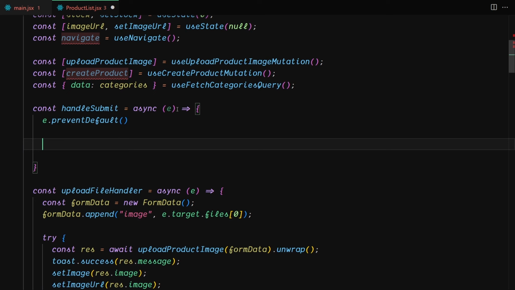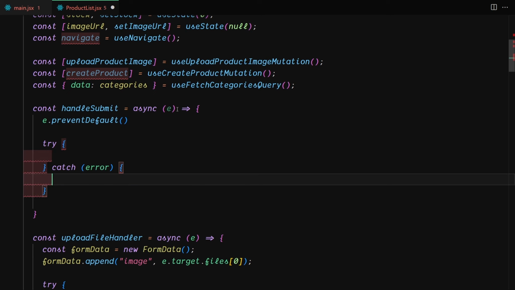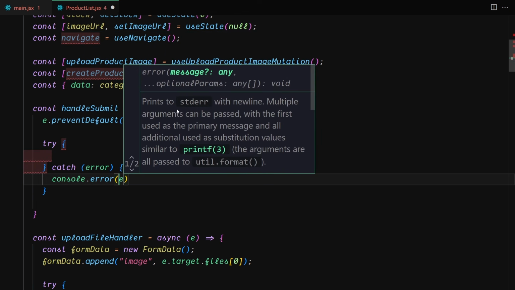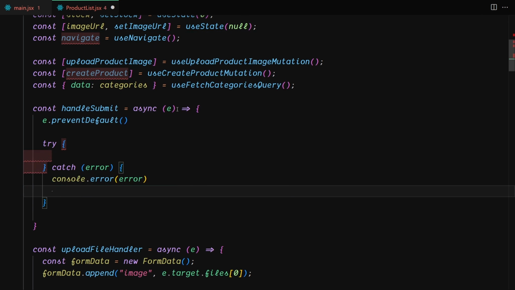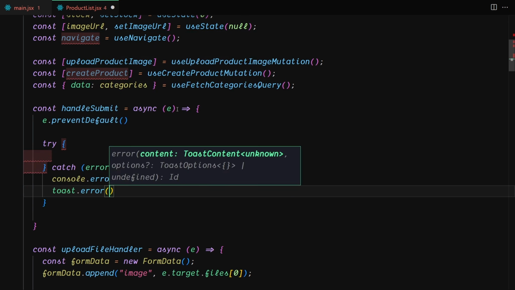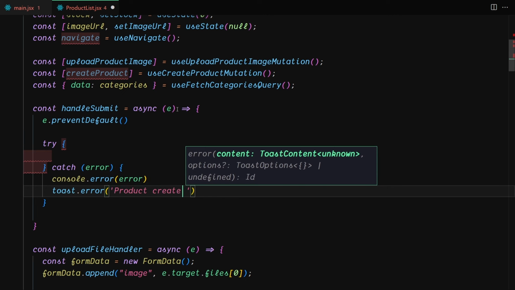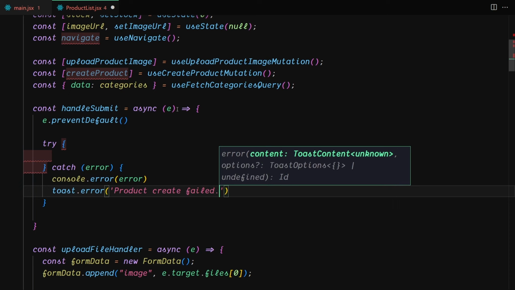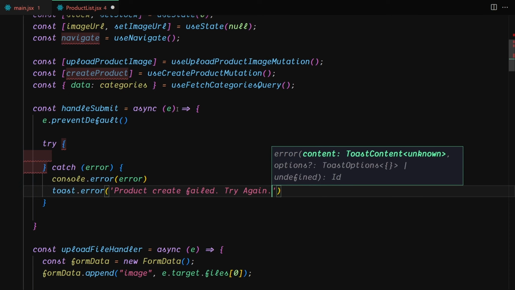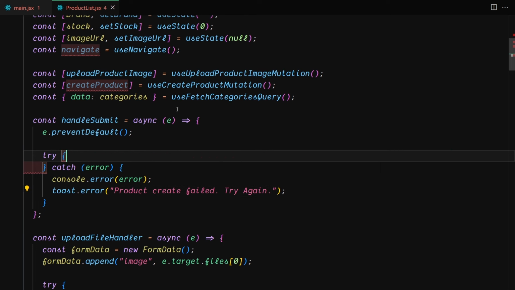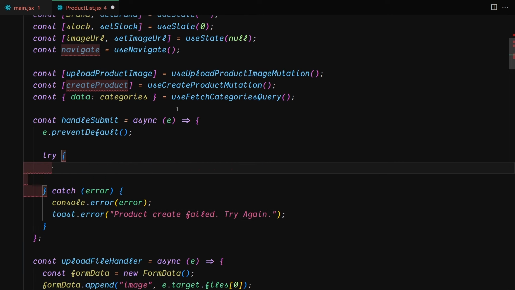Now inside there we are going to use our try and catch blocks. For the catch, what do we want to do? We just want to write console.error and render our error right here, and also toast.error, and we're going to say product create failed, try again please, or something like that. And this is for the catch block. Now let's take care of the try block.